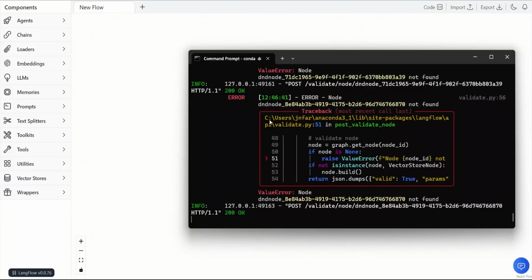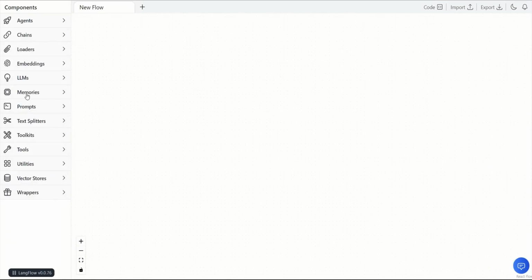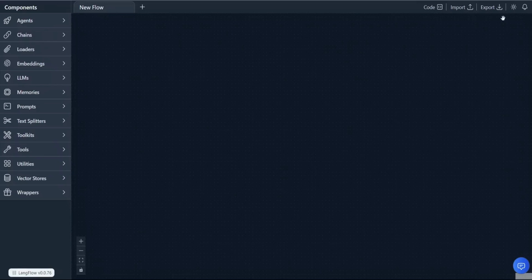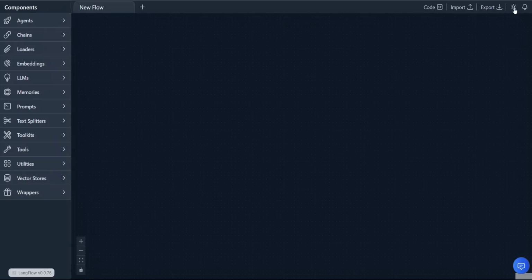Now in the background, you're going to see everything that is happening in here. So it's already throwing some error messages. We will look at this in a little bit, why that is happening. Now, the basic structure: it has some components. These are all the components that are available within LangChain. And as I mentioned before, it's using LangChain in the background. You can come here and switch between the light and dark theme. I like the dark theme, so I'm going to keep this for the rest of the video.